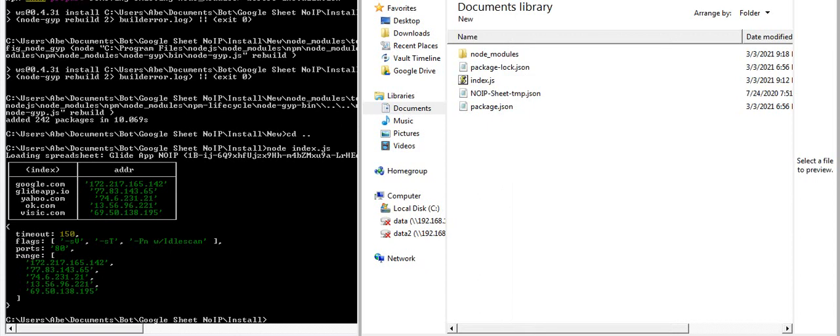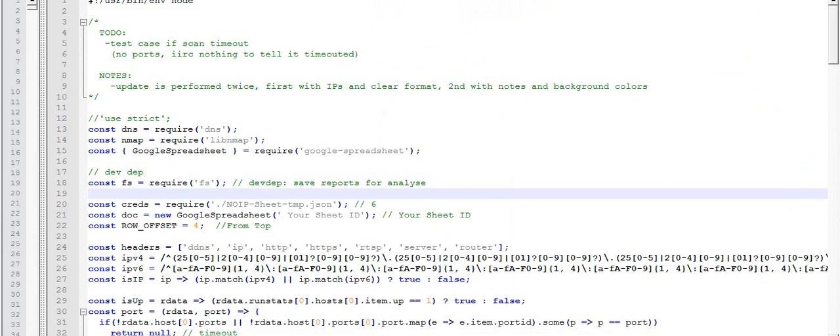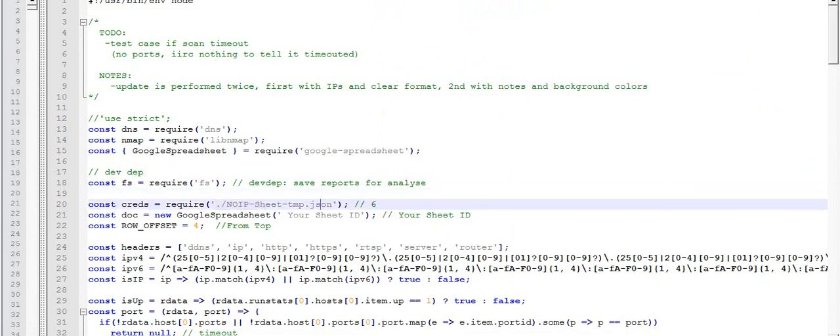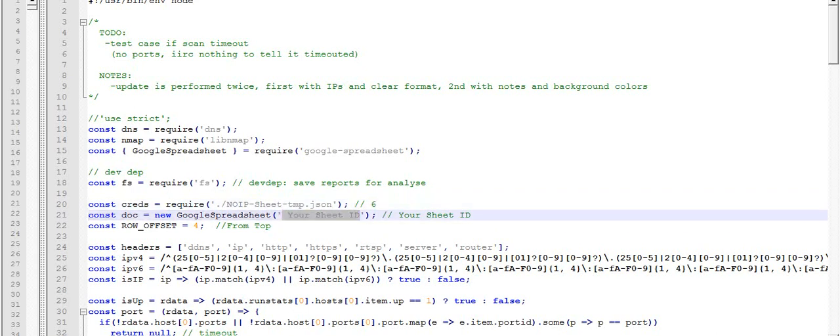Okay, let's jump into index.js. Over here, you're going to change this to the file you just downloaded, the API, the JSON file. You will copy your ID, the sheet ID, and put it here.